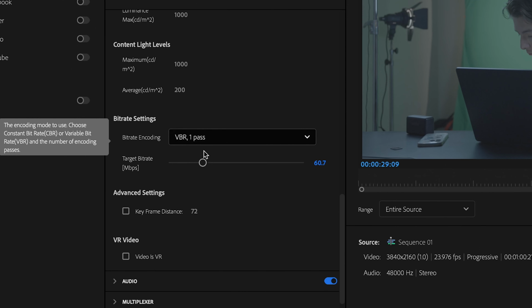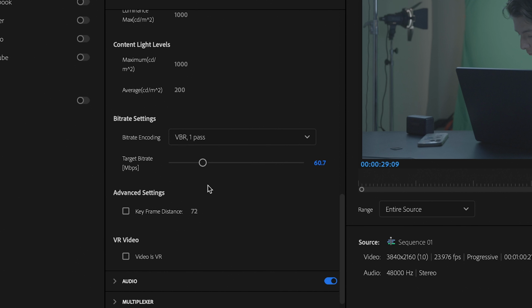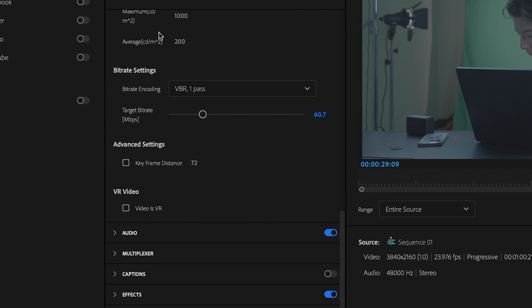Now, here at bitrate settings, if I really care about this video and who's going to see it, I will choose 2pass, and I will probably choose something around 60 megabytes for my target bitrate. Now, VBR 1pass is perfectly fine as well. It's still going to come out clean. It's still going to look beautiful. Now, that is pretty much it for here.